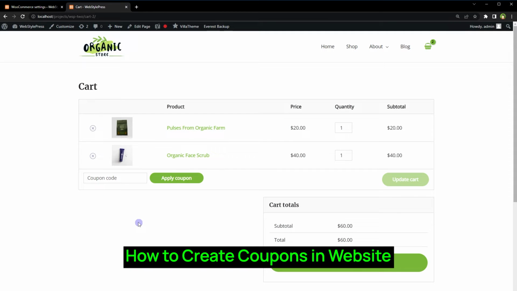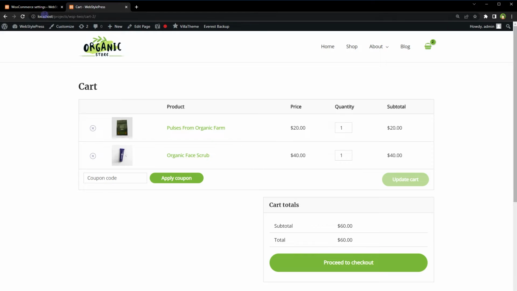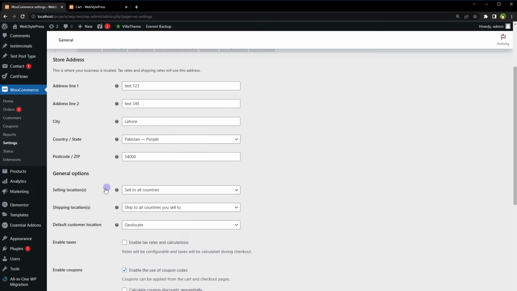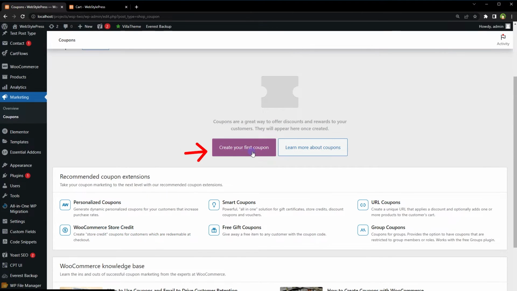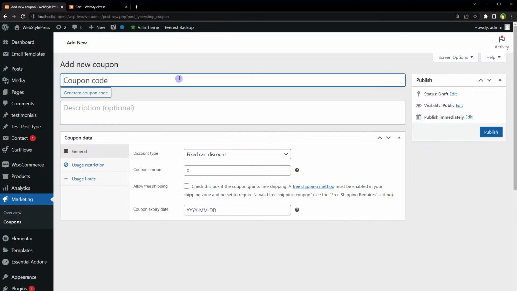So how to create coupons in the website? From the WordPress dashboard, under marketing, click coupons. Click create your first coupon. Here, type the coupon code. You can also generate a random code. I will enter my own coupon code. In order to get the discount, customers will have to use this code.